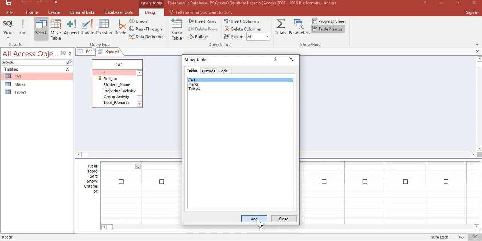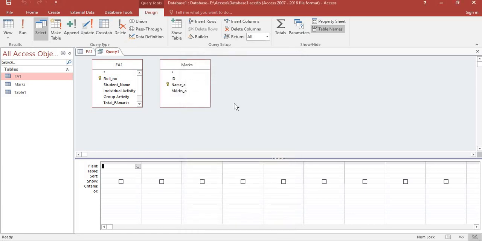I click on Add. I can choose another table and click on Add as well, but then I will click on Close when I'm done. Now after choosing and adding the tables, I realize that I don't need the second one, the Marks table. So what will I do? I will right click on this and remove the table. Okay, now I am left with this table.